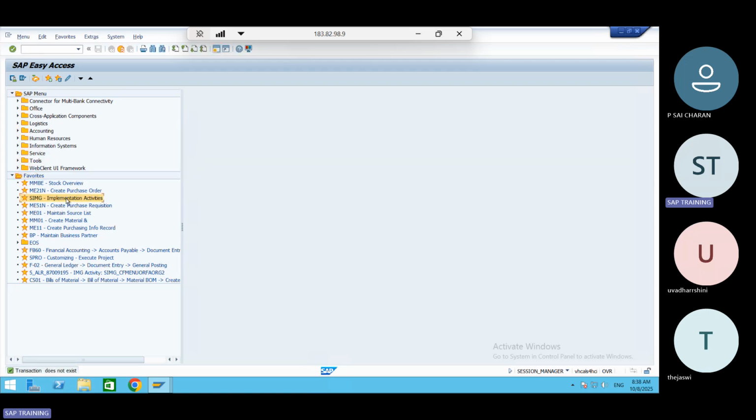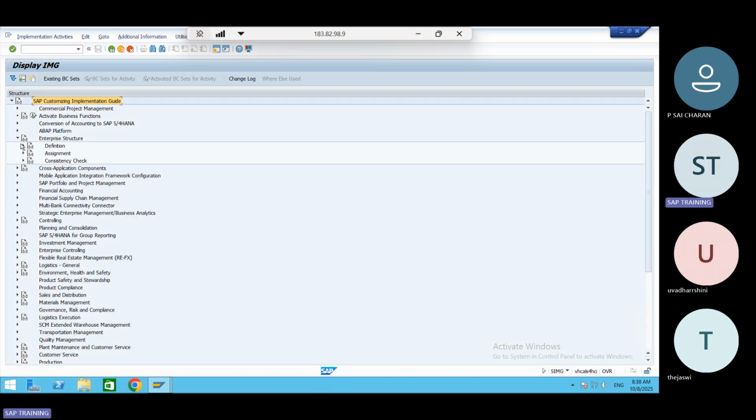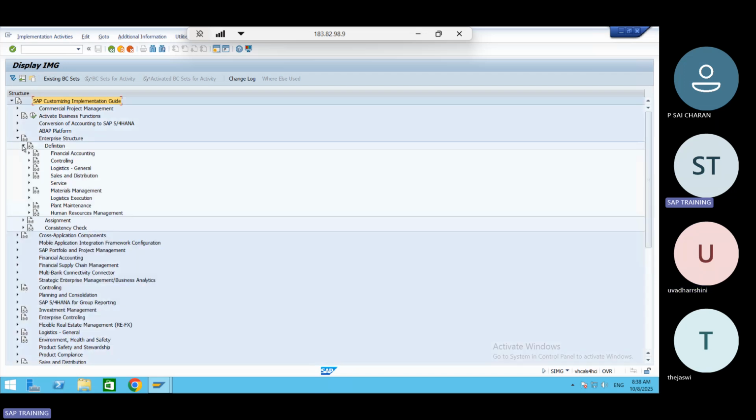Someone has already added SIMG, which is one of the T codes you can use. Before S/4HANA, you had to use two T codes, SPRO and then IMG. Now SAP has given one T code, SIMG, implementation activities. If you put SIMG here and press enter, you can go to the implementation guide, the customizing guide. If you want to create, first you will always create a company before going to further details. In SAP you create the enterprise structure first.